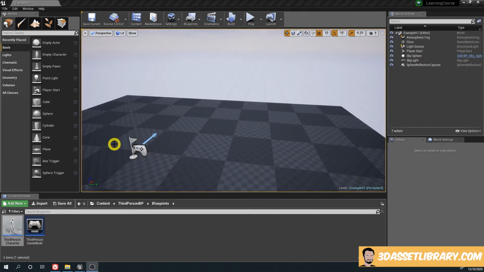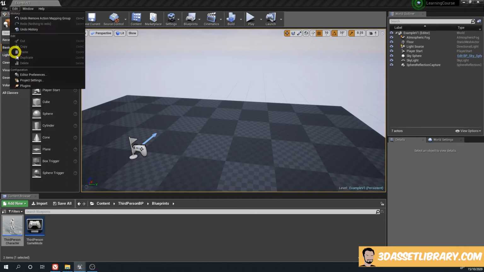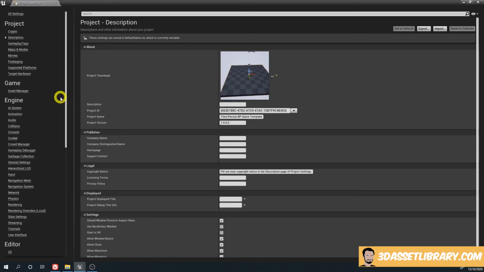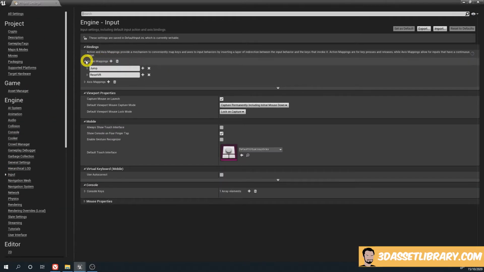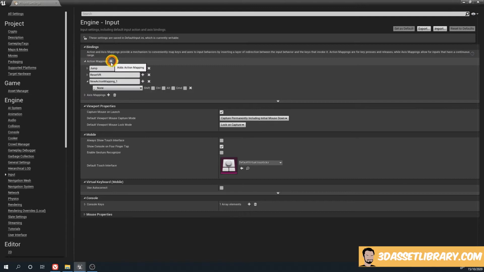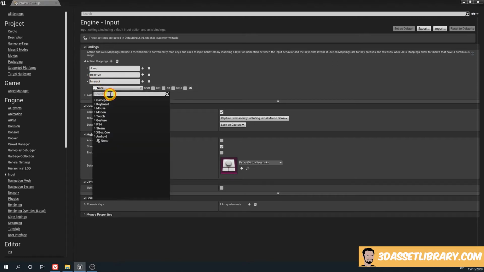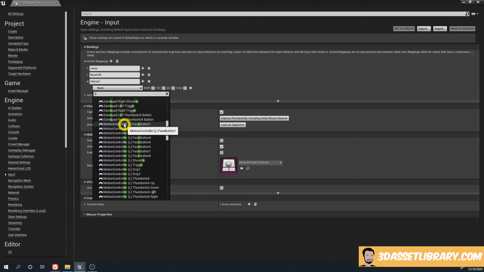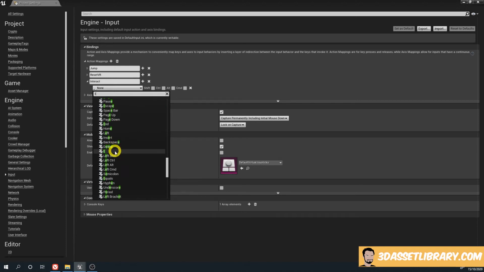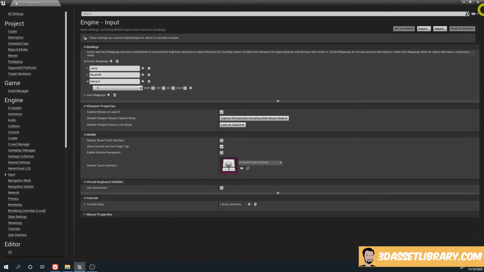So what we're going to do first is set up our interact key, which will then trigger a sphere trace. How we're going to do this is: edit, project settings, over the left, input, under action mappings, expand that, press the plus, give it a name. We're going to name ours interact. Drop this down, press E, scroll right down, there we go, click on that, that's that part done.